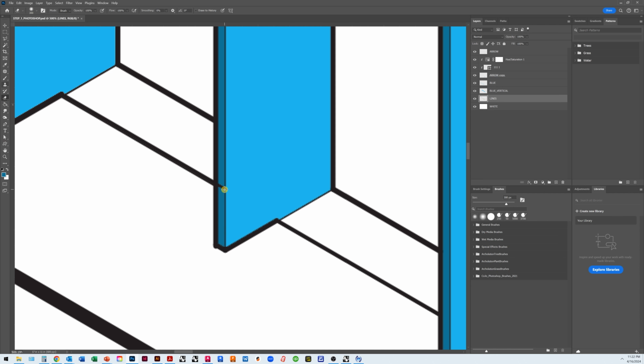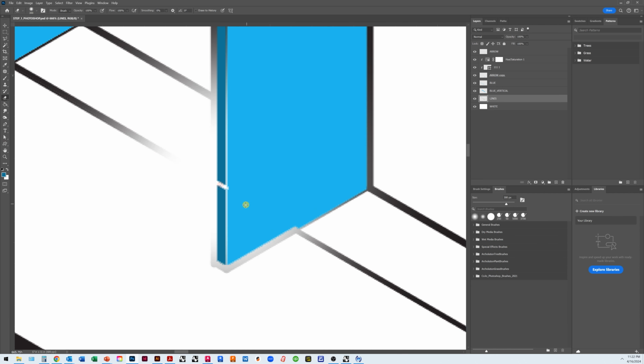So I can just go into the eraser, and I can come in, and if I did that, my eraser was gigantic. So you want to look up here. If your pens are too big, you want to change your brush size. So you can make them smaller.